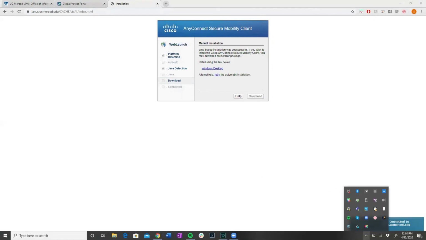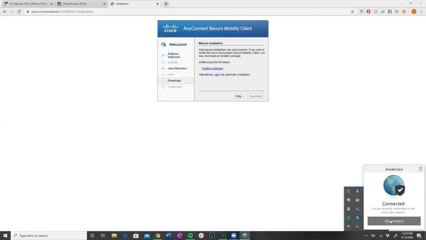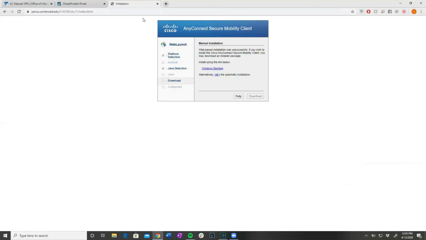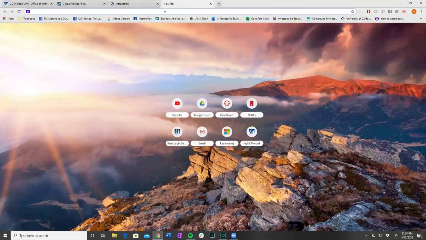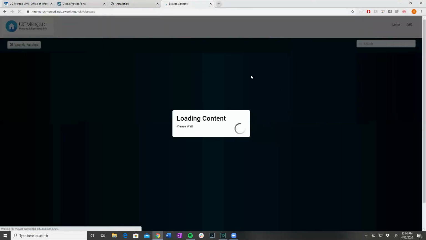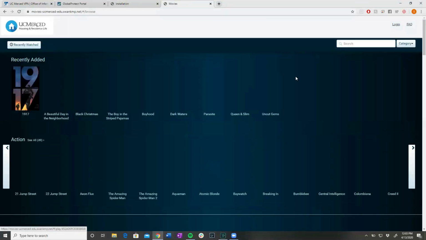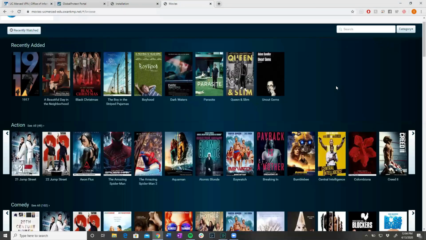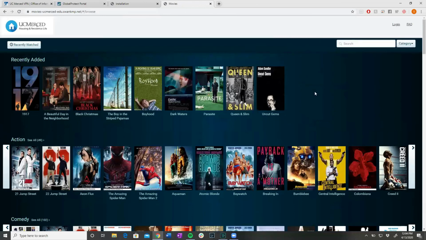Now, to access the Movies Merced page, you can only be connected to one of the VPN networks, so you just disconnect from the other one. And so if you were to open up a new tab, go to movies.ucmerced.edu, you'll now have access to all of these movies. Hope you guys enjoy and have fun with these movies. A lot of new movies that are on here, so hopefully that helps pass the time with quarantine and all.